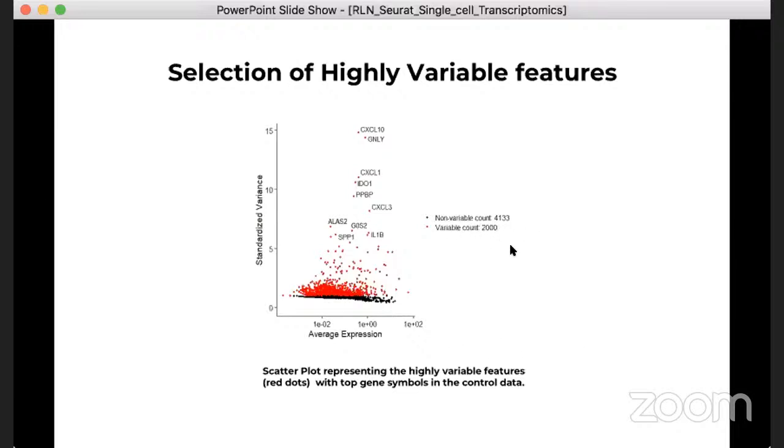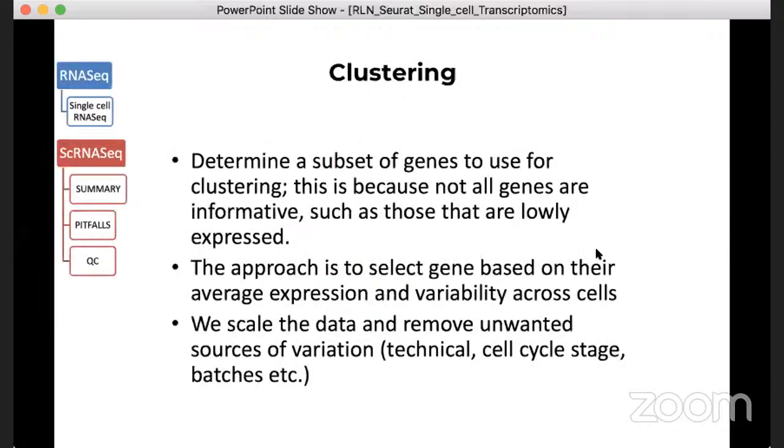In other words, when we plot this standard variance plot, we are going to use only the top 2,000 most variant genes for our further downstream analysis. That is going to help us characterize these clusters and annotate these samples.